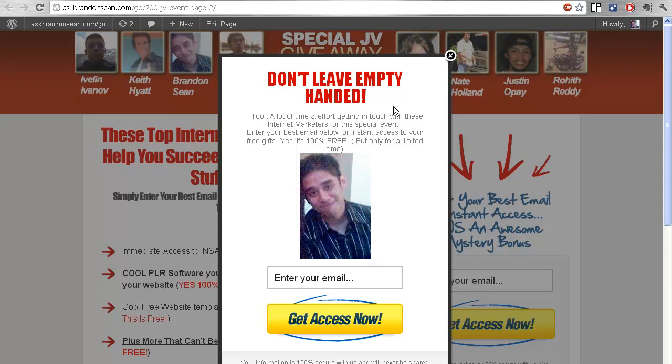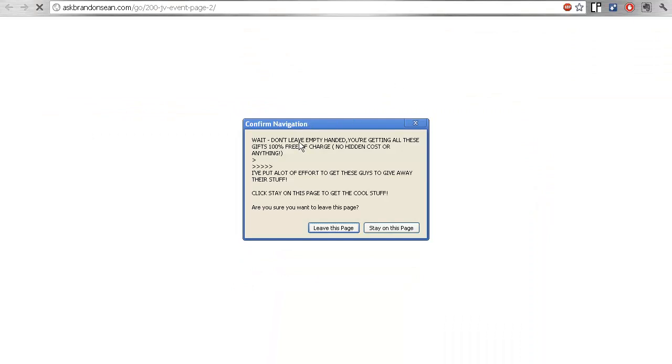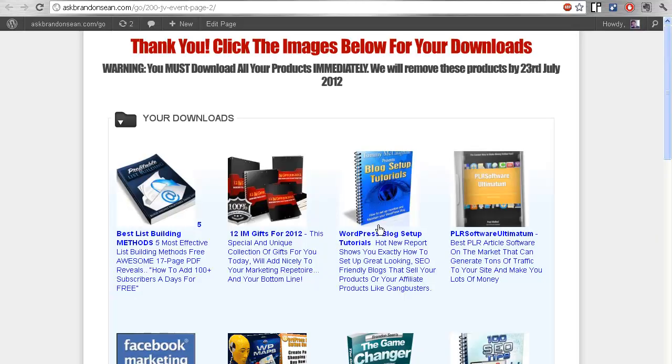And then if that still fails, when they try to leave this page, they get presented with an exit redirect pop-up like this. In my case, I put "Wait, don't leave empty-handed. You're getting all these gifts for free of charge. No hidden cost or anything. I've put a lot of effort, click stay on this page to get the cool stuff." So it clicks, and there you are again, the gift page. Okay, so that's how it's done in a nutshell. Pretty easy to do. It's not that complicated, and just make sure to keep your squeeze page clean.